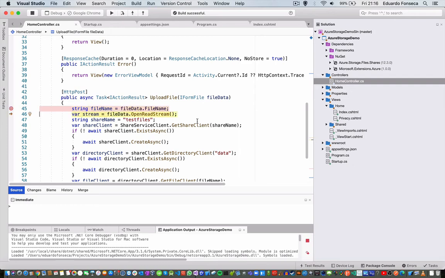Now we get the actual name for the file, which is that name. We open the stream. We create a share name. In this case, I hard-coded the share name and the directory just for testing purposes, but you can get that from configuration, however you want, depending on your needs. That depends on your application logic.